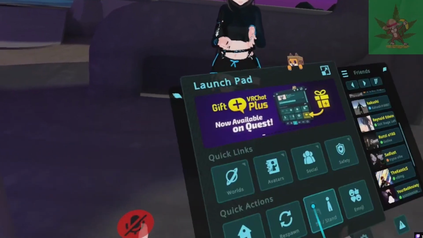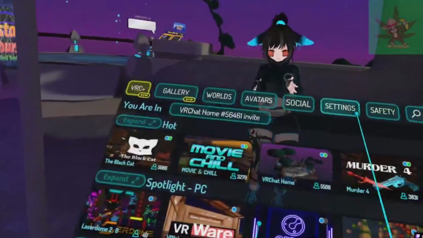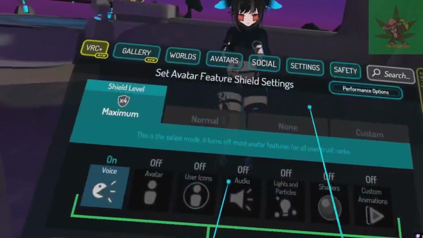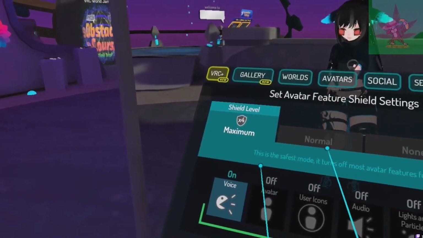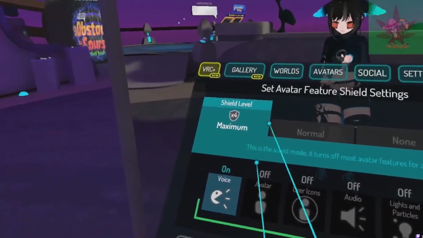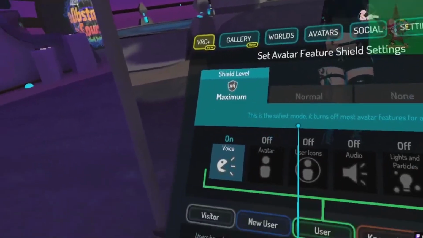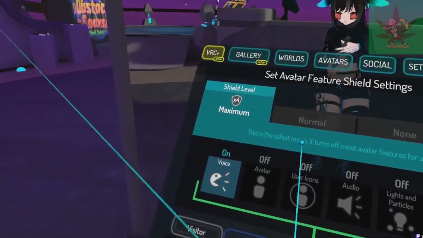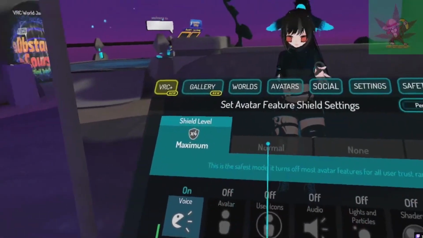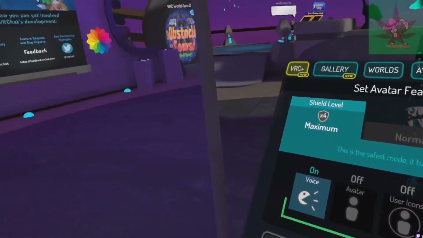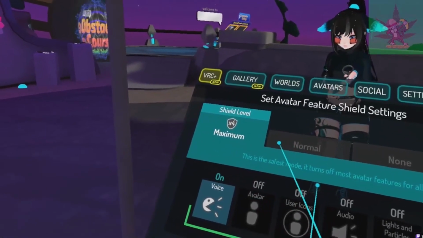First and foremost, I'd recommend bringing up this little menu, going into your worlds, and into your safety settings up here. You want to make sure your shield level is either on maximum or normal, because you don't want other avatars to be able to crash your VR. A lot of people are really toxic and they just run in there and crash people. So you want to stay away from that. I'd recommend maximum or at least normal.